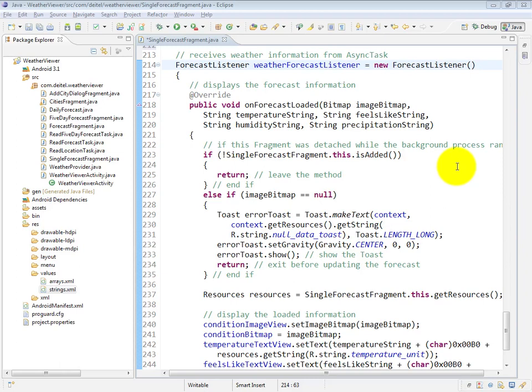The last piece of our single forecast fragment class is the anonymous implementation of the forecast listener interface from the read forecast task class, which we'll take a look at in a subsequent video. That object is being stored as weather forecast listener, and as you saw in the preceding video, we passed that object into our read forecast task object that we were creating into its constructor so that it could be notified when the forecast was finished getting loaded.